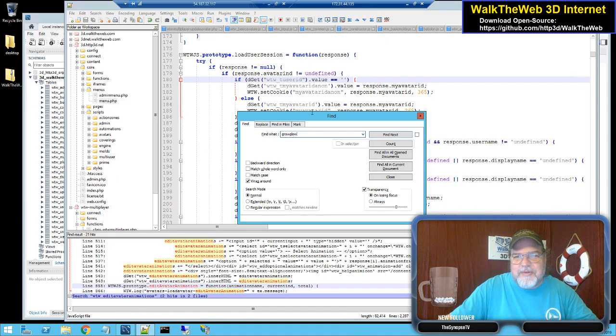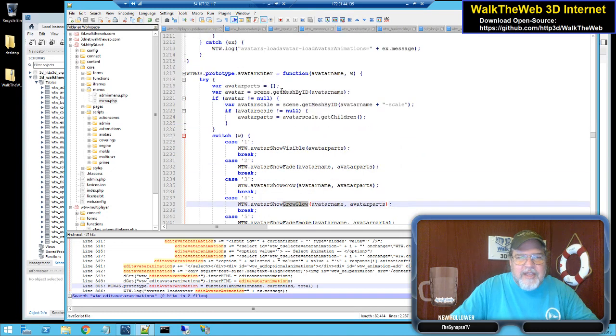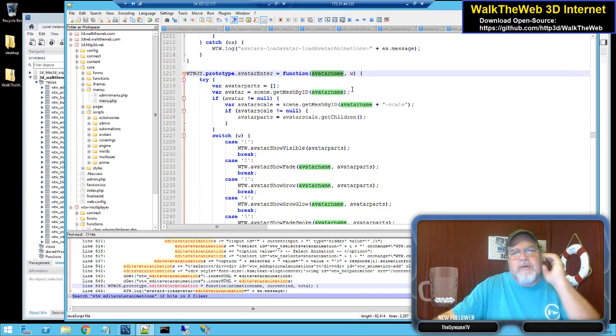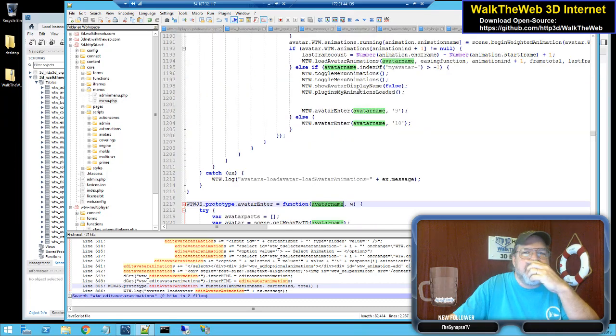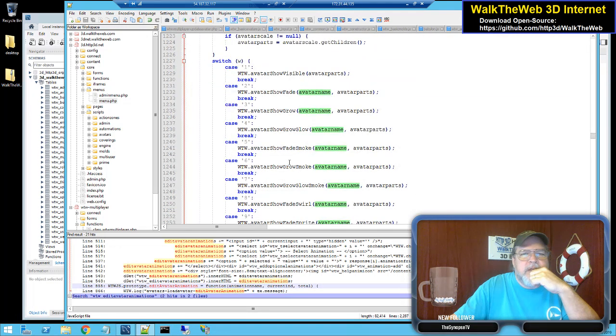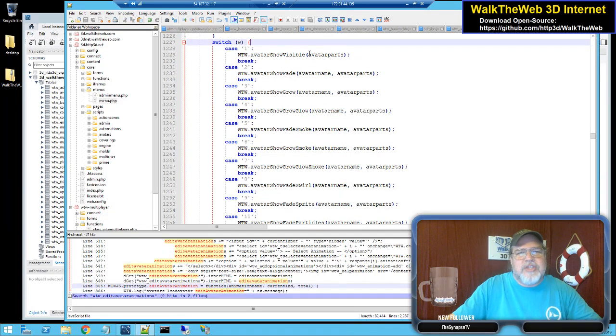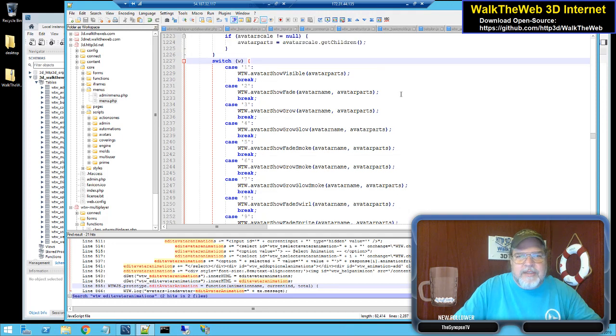I'm using the keyword to find this. Grow glow. That's a hint of what it's going to do. Here it is. Avatar enter, and it is going to be avatar name. So it passes the avatar name, and then it uses this. But let me see which order I have these in, because if I'm going to change the order at any point in time, this would be the time to change them.